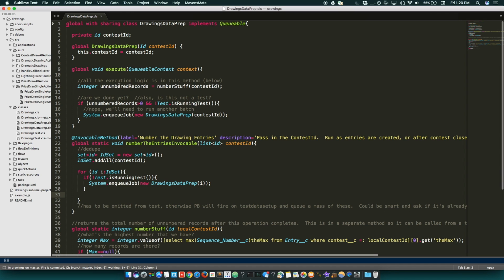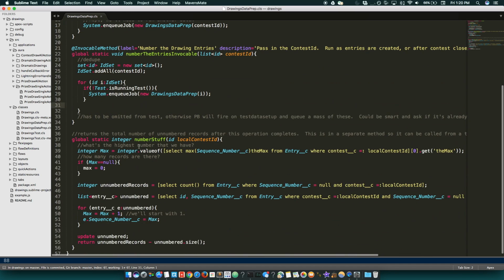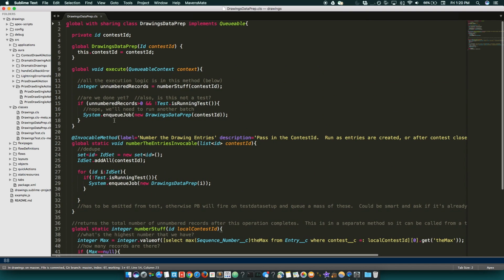And what it's going to do is call this method called number stuff. So we're going to look for any records that don't have a sequence number already. We're going to get the biggest sequence number that we had, and then starting from there, we're going to apply new sequence numbers to anyone that didn't have one already. And then it returns the number of records that it didn't get to. And so in most cases, I'm trying to imagine a situation where this is not 0. But just in case it's not 0, then we'll kick off this job again to do another run to go get back more sequence numbers.